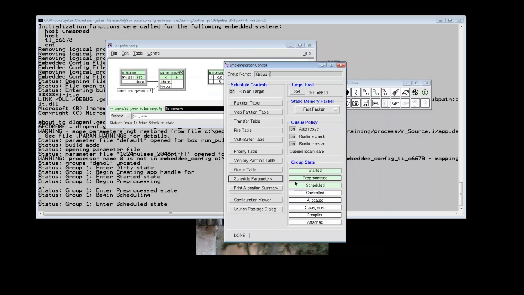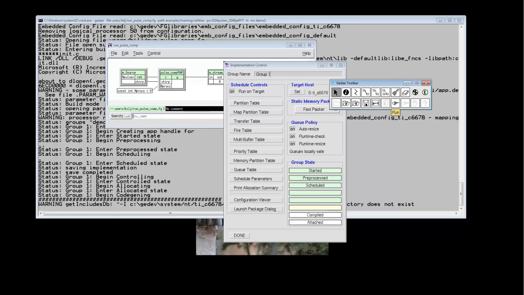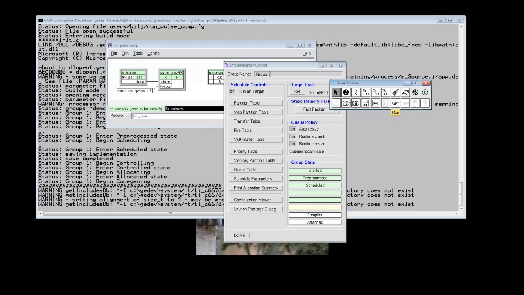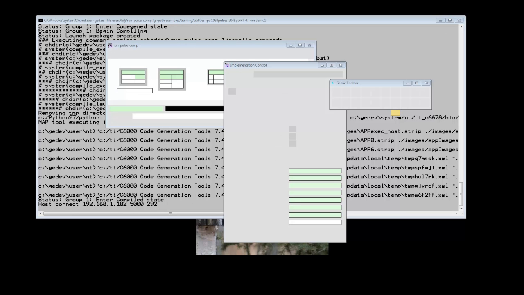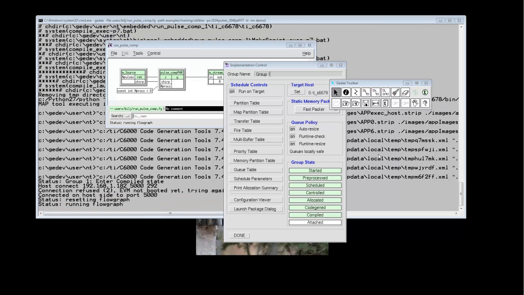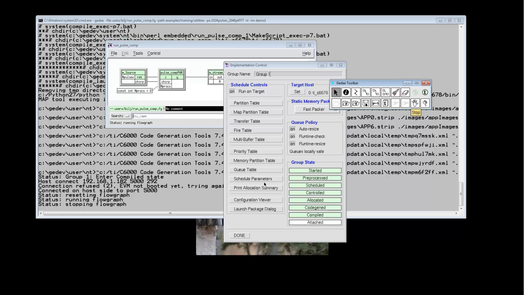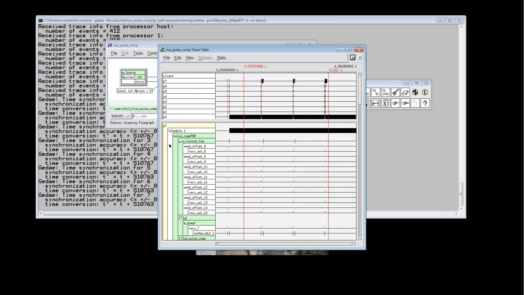So the next thing that we do is go back and run the application, and of course it compiles. At this point we're going to pause and restart after the compilation is complete. Okay, now the compilation is complete, and we're going to start up the EVM board and wait for the code to be downloaded. We see it's being downloaded, and it will reset and start running the application.